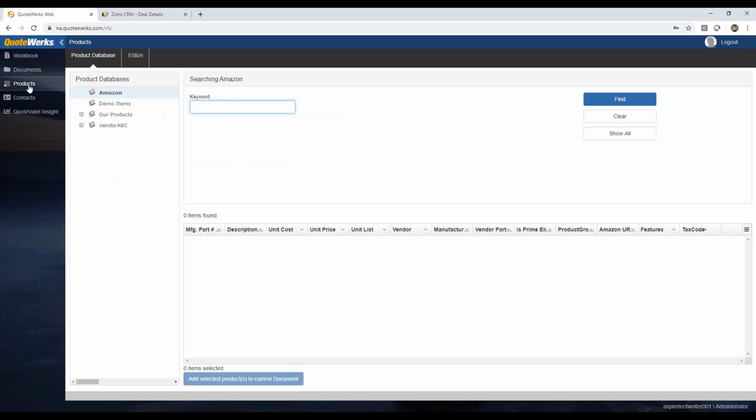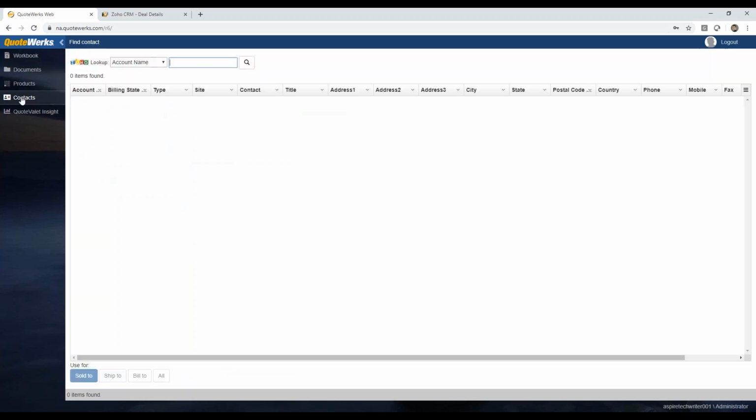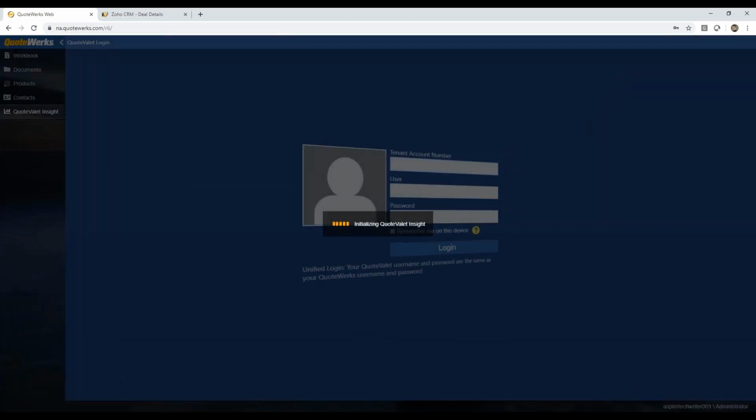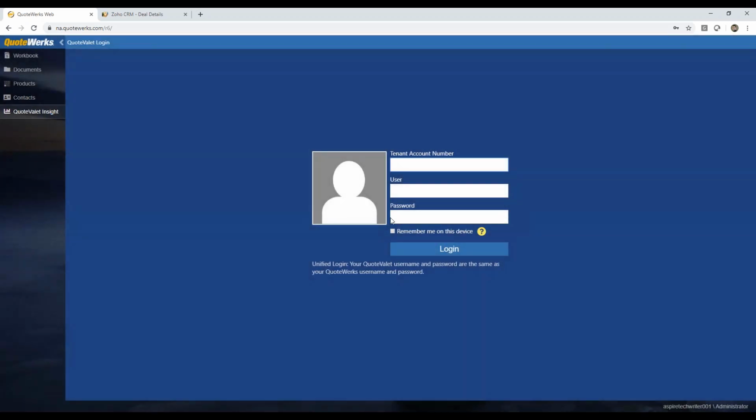Products is where your products and services in QuoteWerks are stored. So this is where you'll be able to search for your items, pull them into QuoteWerks. Contacts is where you can search for your contacts to pull them into QuoteWerks. So in this example, we'll be pulling our contact from Zoho. And then QuoteValet Insight, for those of you that have QuoteValet, you'll have access to QuoteValet Insight, so you can actually log into QuoteValet Insight, view the reporting information on those documents that have been uploaded to QuoteValet.